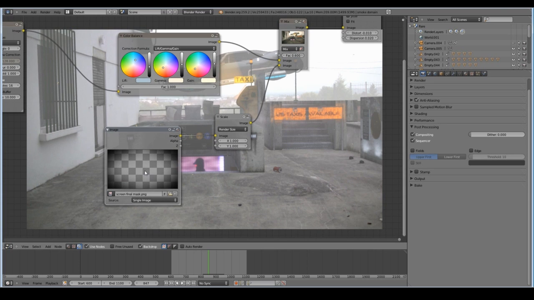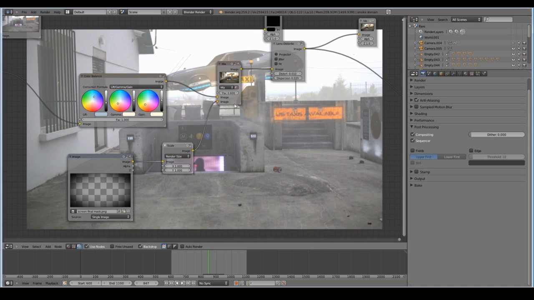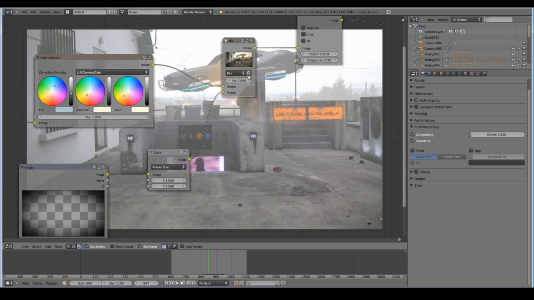Here is the vignette, which is an image I made using GIMP. I almost use it in all my renders. To add this vignette, don't forget to check the alpha box here.